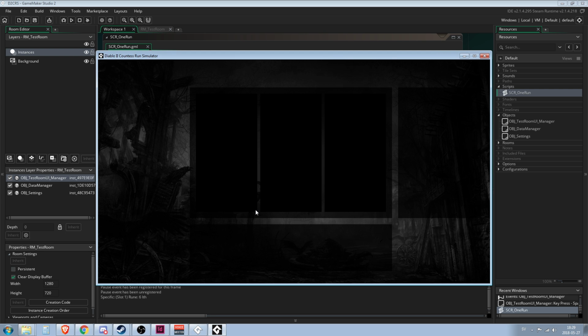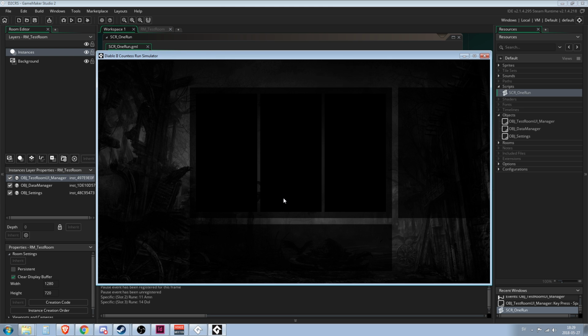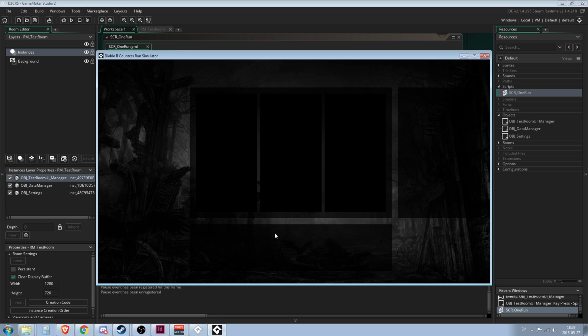What's going on? An Eth rune, an Eth and an Amn rune, and why doesn't it do anything there? Amn and Dol, Tal and El. Oh, an El rune. That's rare. And a Tir. Okay. Now we see. Yeah. Now we are seeing some lower runes as well, which is what you would expect to see. And previously we didn't see them because they were picked off by high runes because they had triple the chance to drop before they even reached the low runes.